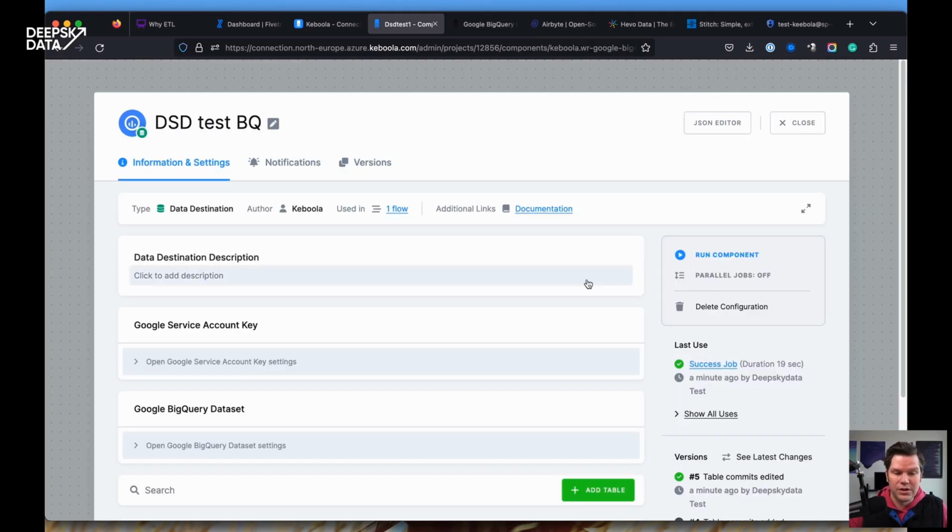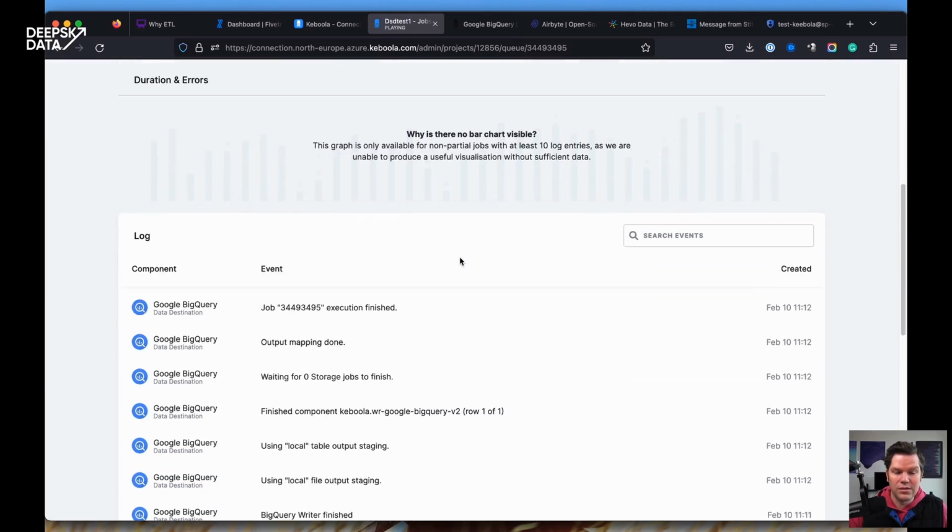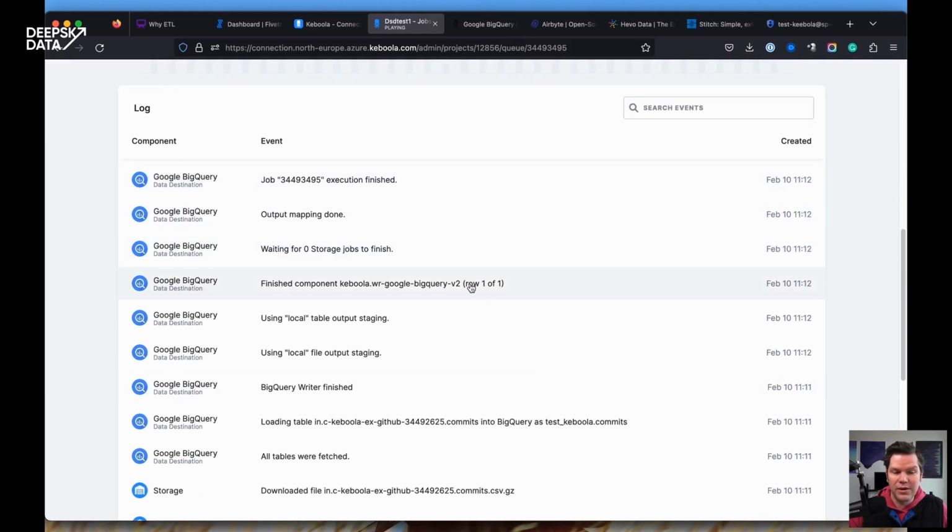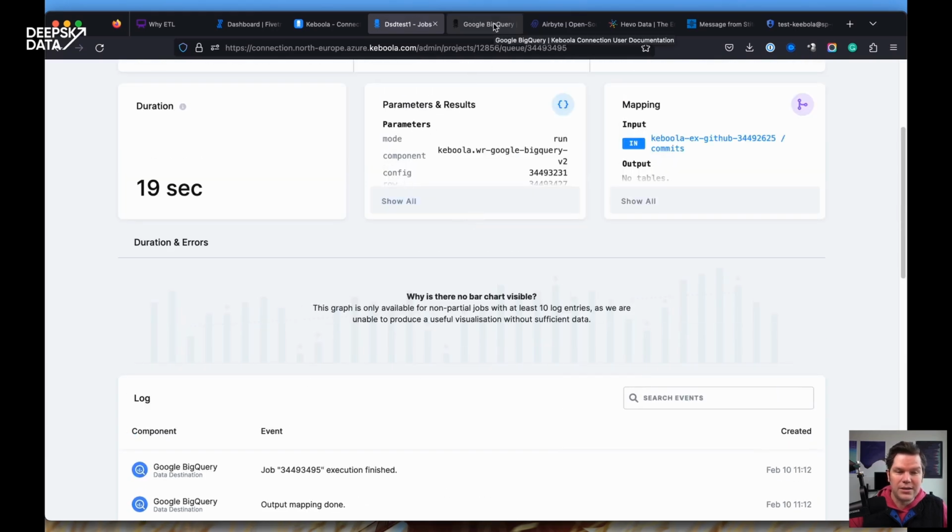And so just a quick look. Okay, this got quite quick. So now it's basically already in BigQuery. Nice. Let's move on. Next one.